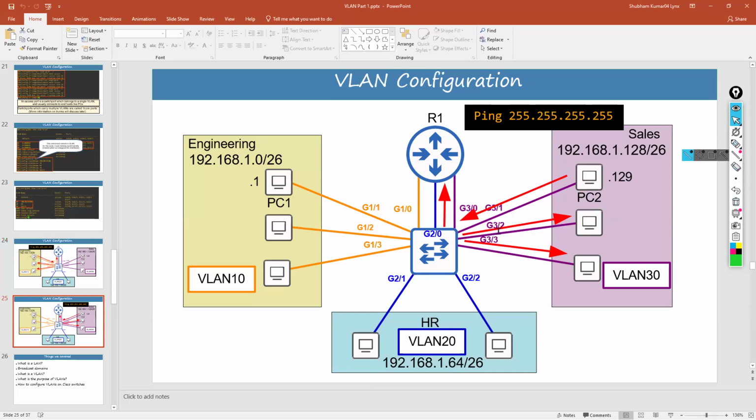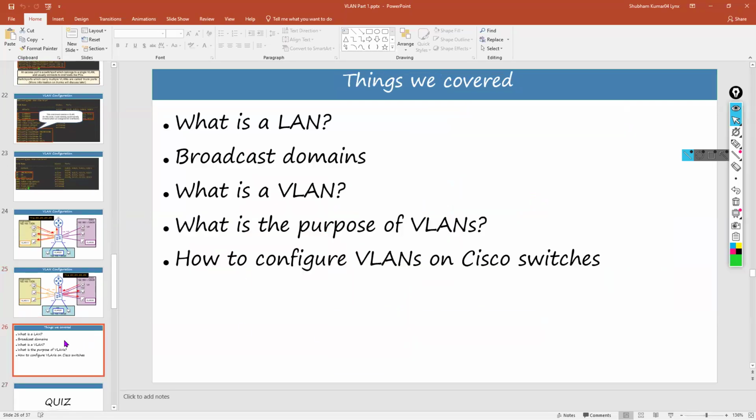Let's suppose this department, VLAN number 30, is sending any broadcast packet. This packet will reach the switch. The switch will broadcast it on 3x2, 3x3, and 3x0. Getting my point? It means if the VLAN 30 department sends any type of data, this data will not reach VLAN 10 and 20. Getting my point, everyone? Tell me.